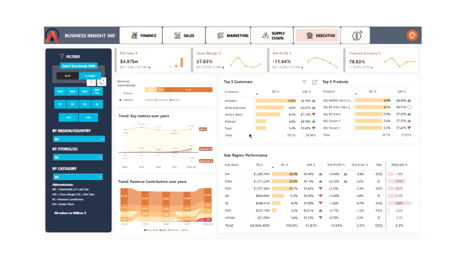AtliQ grew from 5.9% to 9.9% market share over 5 years, gaining ground against all 4 named competitors. This is the headline for any investor and board presentation. The revenue contribution visual, which is here, is a toggle. As you can see, it switches between division and channel view.